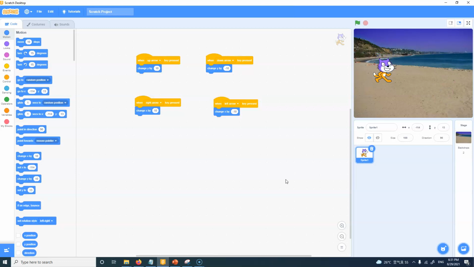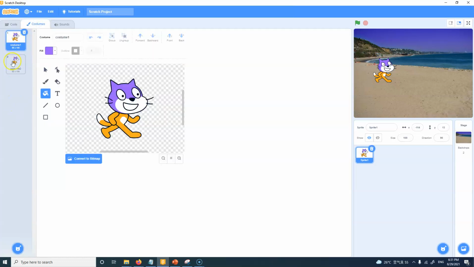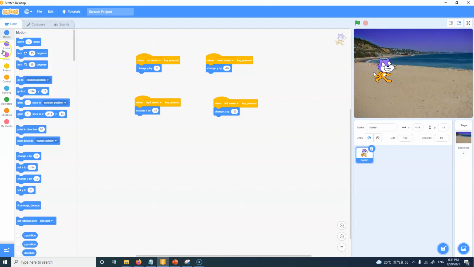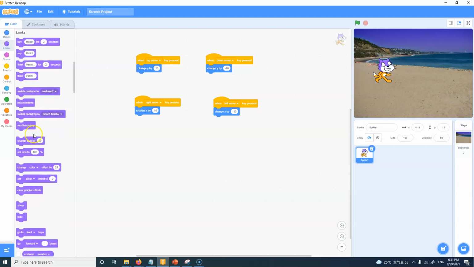So what about the animation? It doesn't look like it's doing anything. And if I look at costume, I've got some costumes here. I can then go to looks and I can say next costume. And this will go between each costume. So if I drag these in here, it will change the costume. So if I press play now and go left, it looks like it's walking as I move the Scratch character.